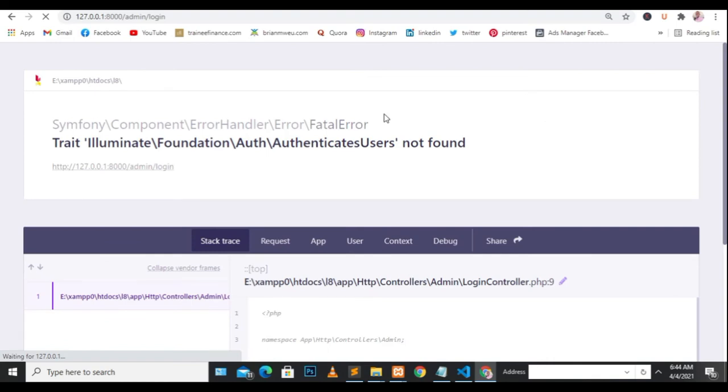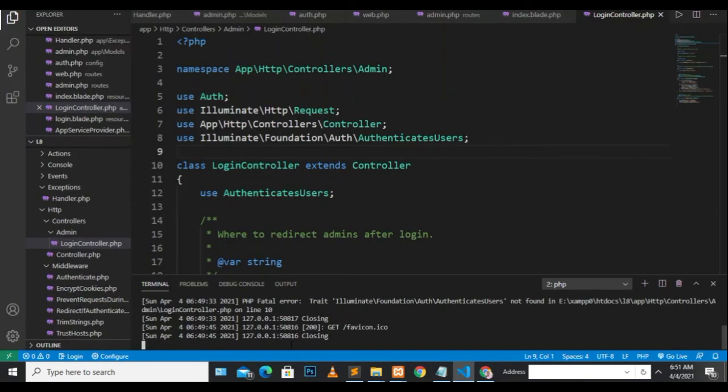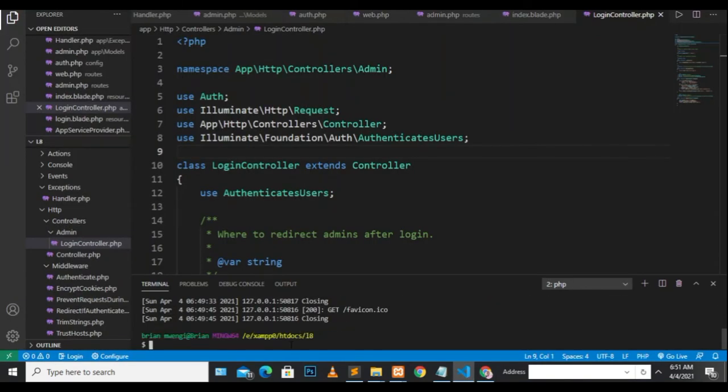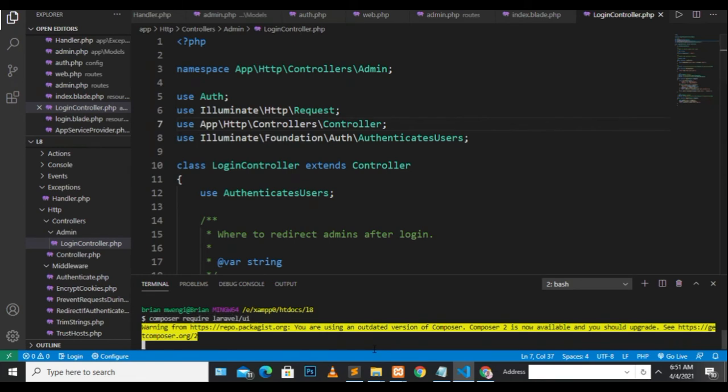So guys, this error is coming because in Jetstream Laravel 8, I need to install the Laravel UI. So what we need to do here is that after checking out this, we need to run this command so that we can require the Laravel UI, so that this particular error will go away. So you just need to implement this one in your application.